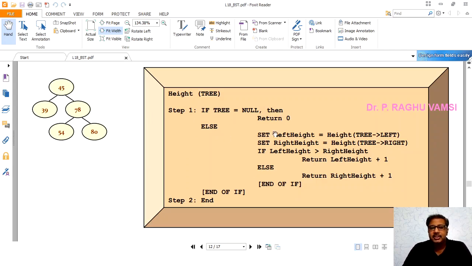If tree is equal to null, then return 0. Else set left height is equal to height of tree left. Set right height is equal to height of tree right. If left height is greater than right height, then return left plus 1. Otherwise, return right plus 1. So this is the way the height calculation will happen.